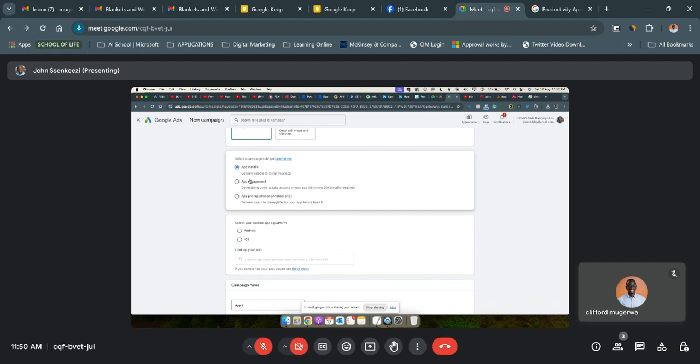Installations is you're getting downloads. But if you want engagement, you're basically saying, if Google detects that John has my app, I want John to do a transaction within my app. For example, John has downloaded your app, but they've not submitted their information to you to complete their profile. So you would target using the app engagement objective.